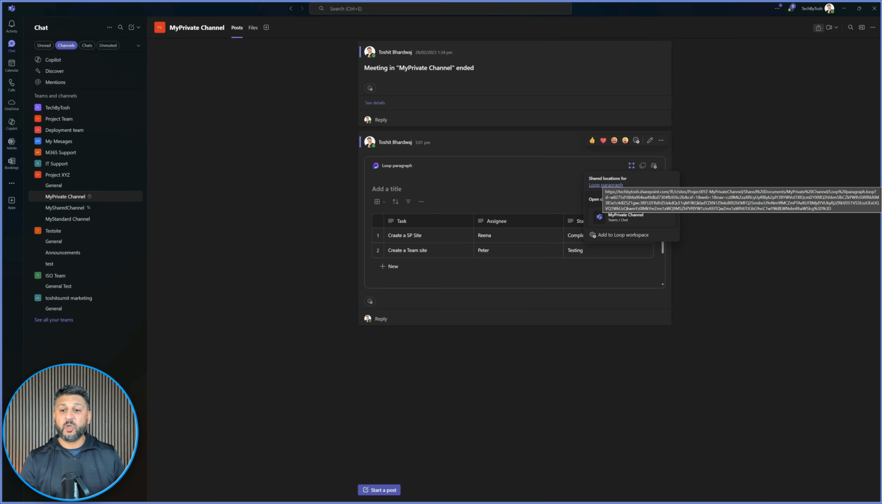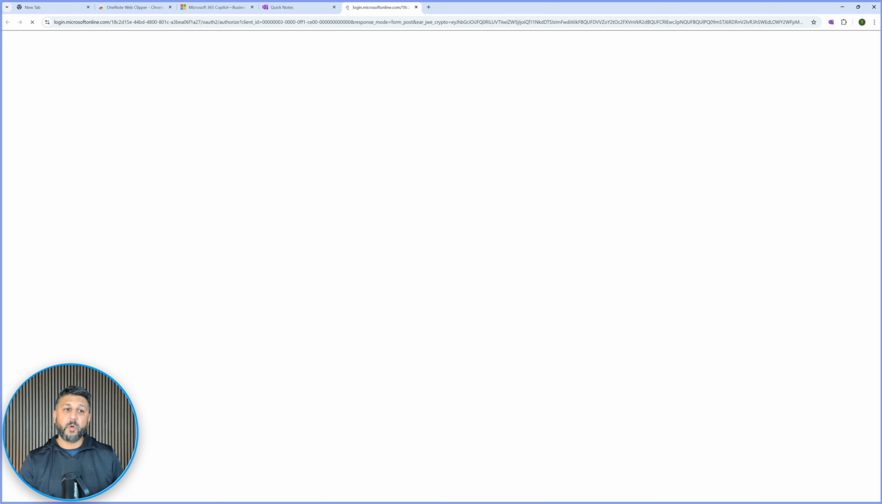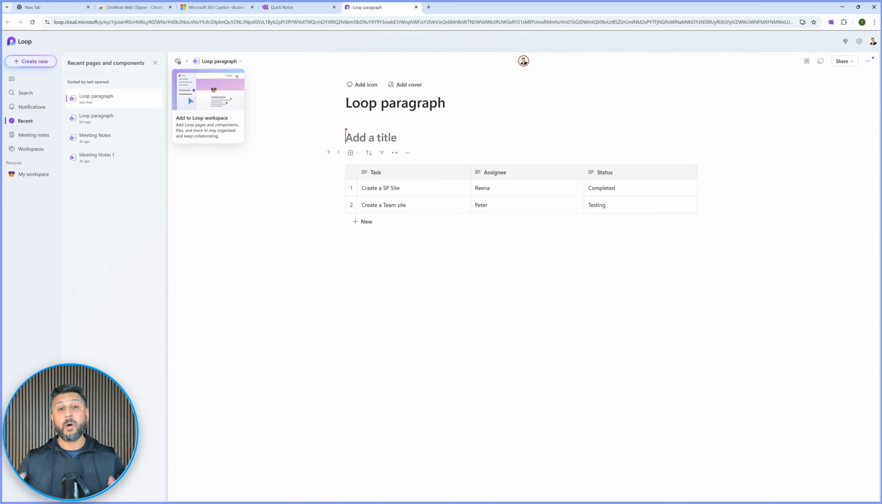I can click on the loop paragraph, for example. It opens up the loop for me. Now, on the web version, I can see this is the task that has been created and Rina has completed it. It's real-time collaboration on tasks. Loop can be really handy. You can add paragraphs, loop components, and have everybody work on those in real time inside your chat. They don't have to open Loop or any other applications. They can directly work from the chat itself.